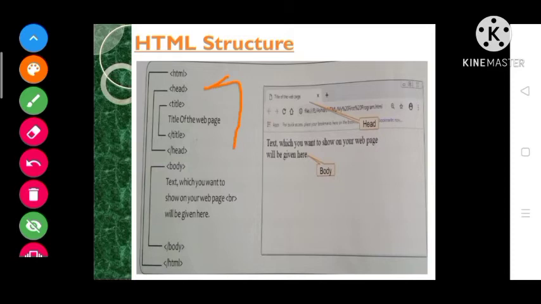So here the head tag opens and here it closes. Okay, so this head tag includes the title of the web page. And afterward the body tag is defined. So the body tag has all the information regarding the web page, meaning whatever information we want to display on the web page, that information we will use in the body tag only.